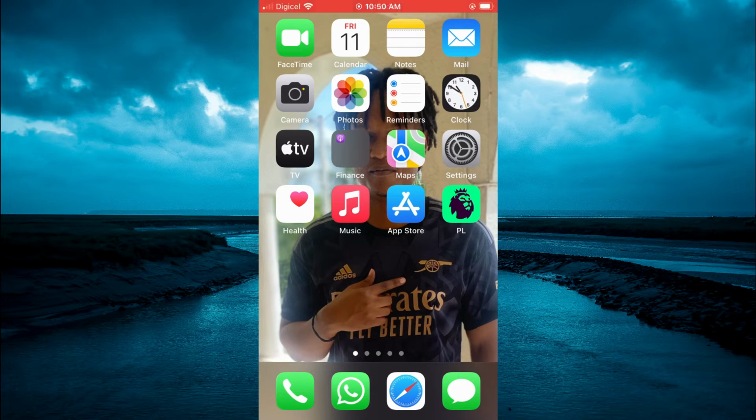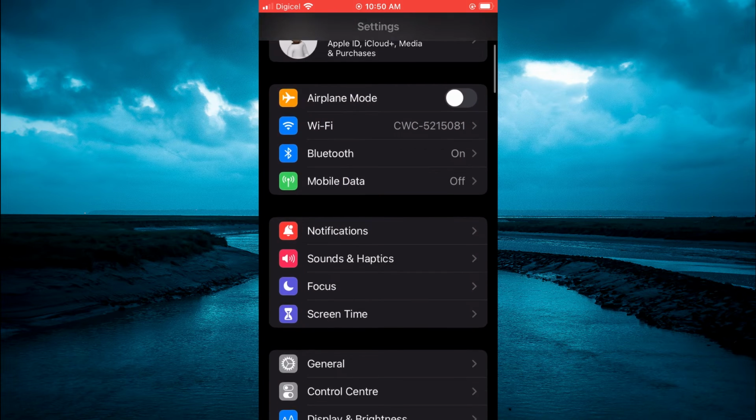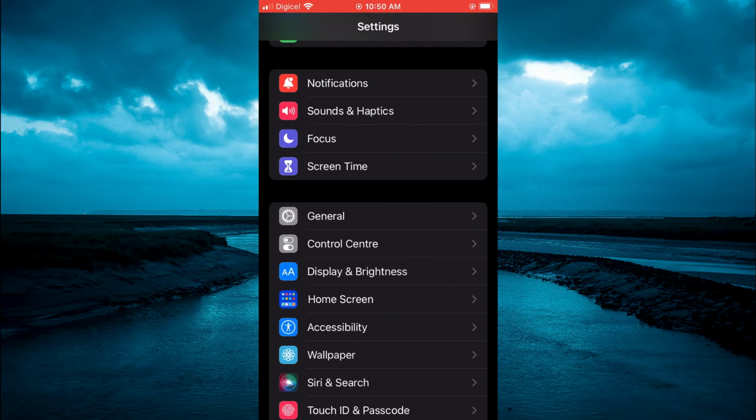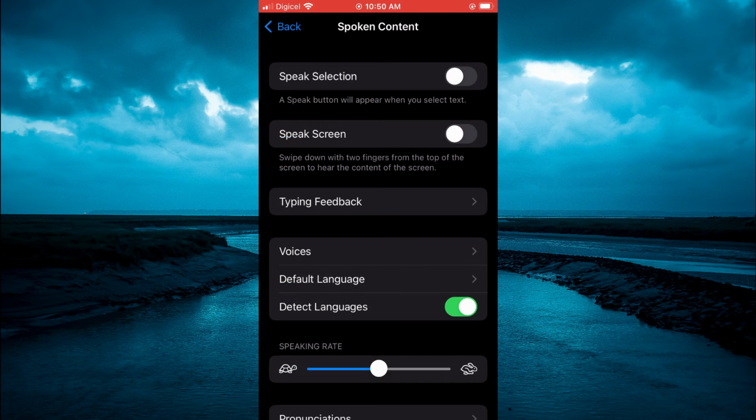In this video, I will be showing you how to change spoken content voices to another person. The first thing you want to do is open Settings. Once in Settings, you are going to scroll down and select Accessibility. After selecting Accessibility, you are going to tap on Spoken Content.